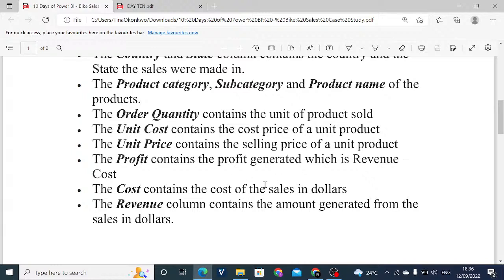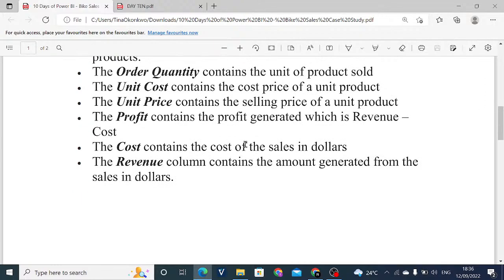Now, the profit contains the profit generated from the sale of the product, which is the difference between the revenue and the cost of the product. The revenue also means sales, so the difference between the sales and the cost, or between the revenue and the cost, is the same thing. Then the cost column contains the cost of the sales in dollars, and the revenue column contains the amount generated from the sales in dollars. This is just to help you understand your data better.